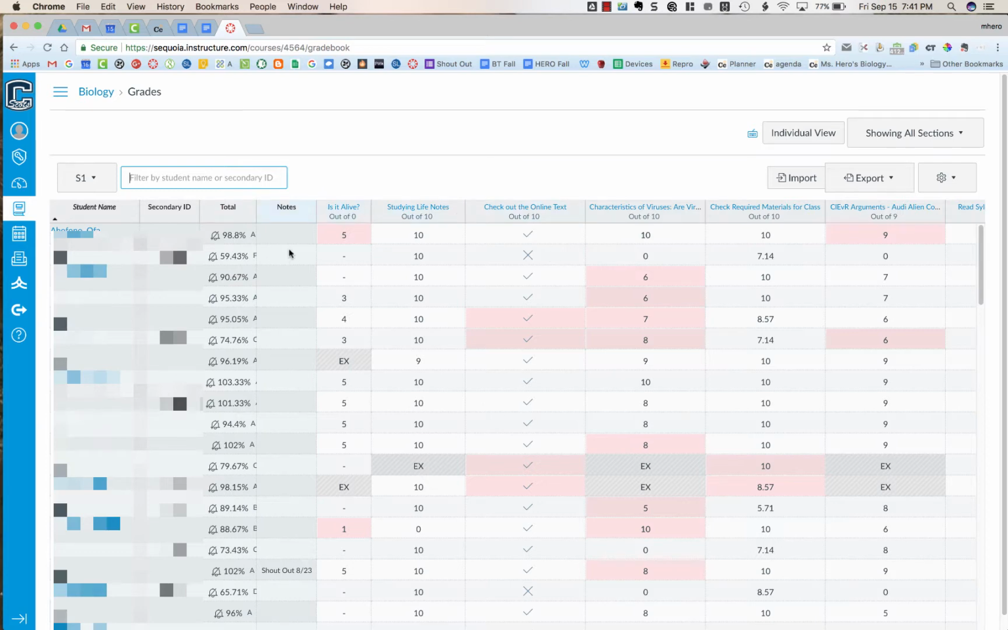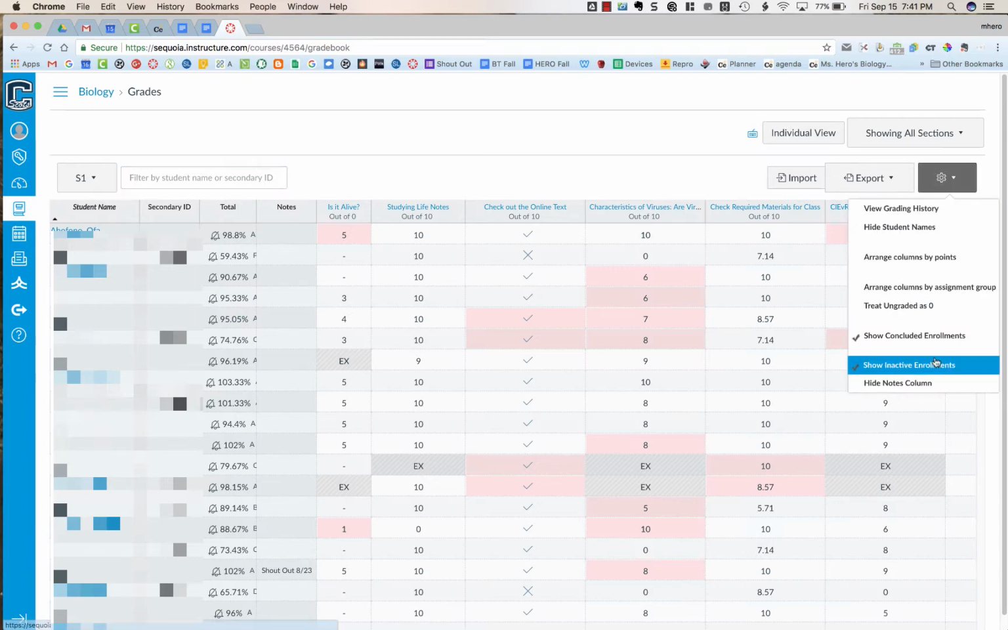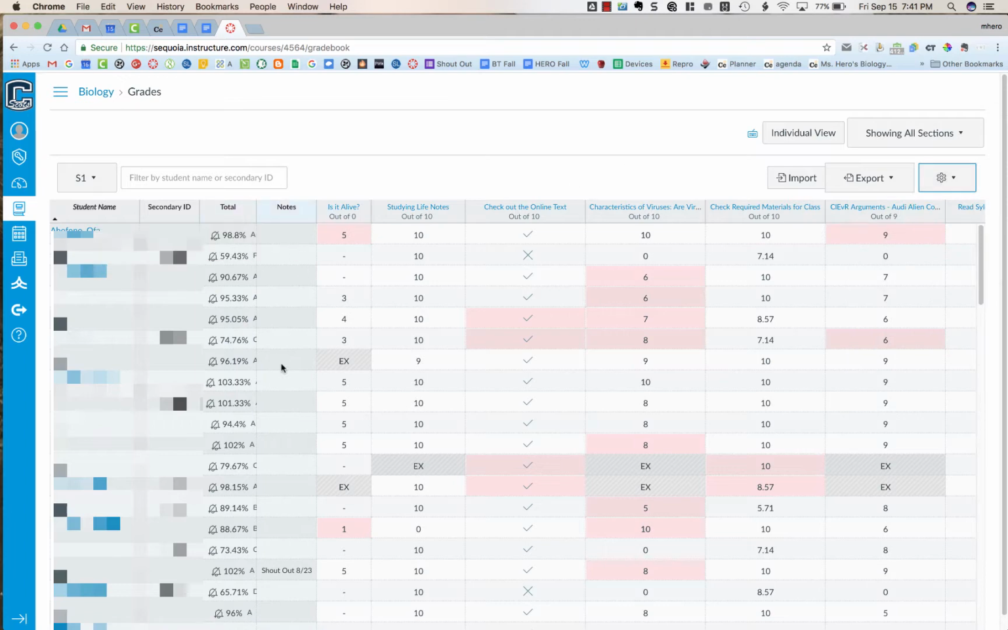Now, you might have noticed that I also have a notes column here. To add that notes column, you click on the gear and it will say show notes column down at the bottom. I like to have this notes column. I'm recording when I give students shout outs. My goal is to give every student a shout out at least once a semester, and so I'm writing it down. These notes only the teacher sees; the student or the parents do not see it. If you are a co-teacher, your co-teacher would be able to see whatever notes are left in this column.